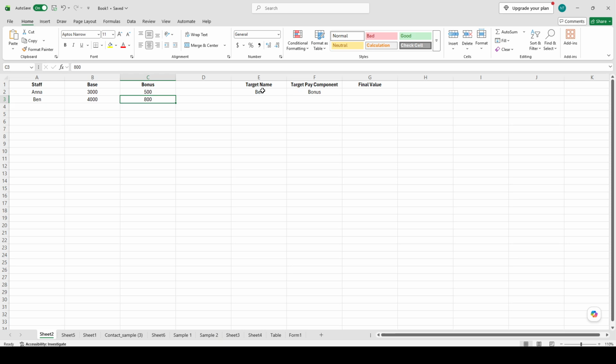Once your data table is ready, we will set up the lookup inputs. Type your search name Ben into cell E2, then type the component header Bonus into cell F2. It is helpful to remember that these two input cells will determine what the final formula returns, so keep them exactly as you type them. Now we will move to the cell where the result will appear. Click on cell G2 to select your dynamic two-way intersection cell. This is the cell that will display the final value based on the combination of the target name and the target component you selected.